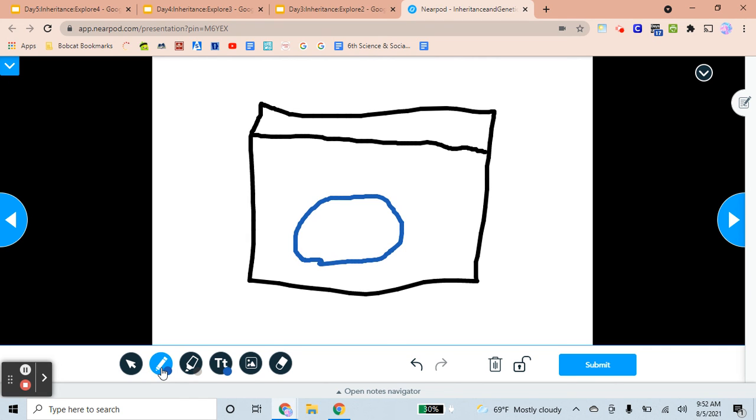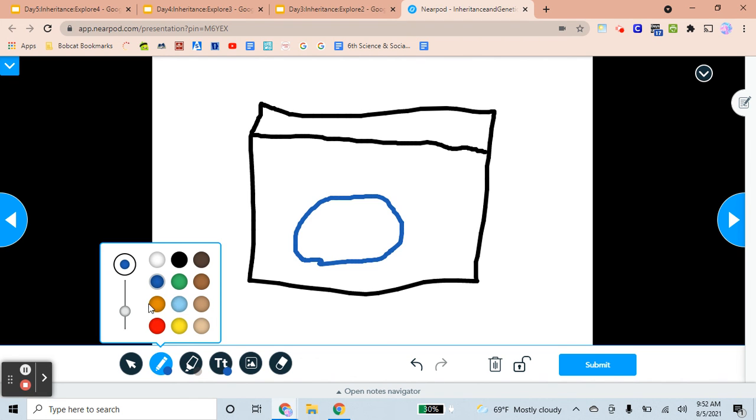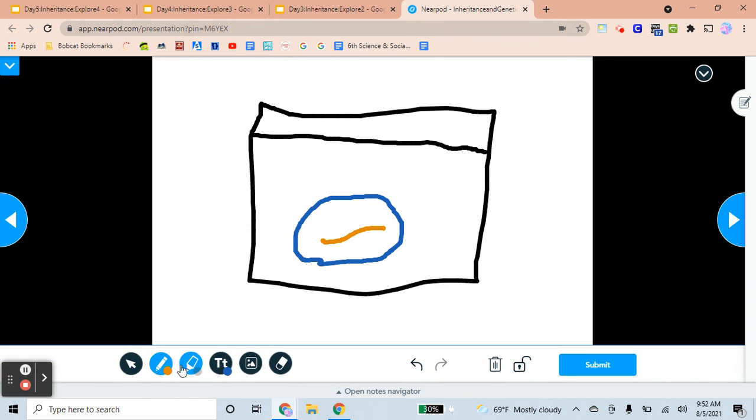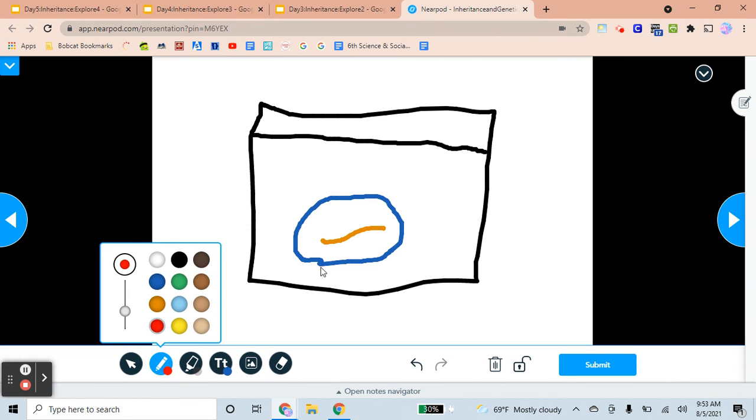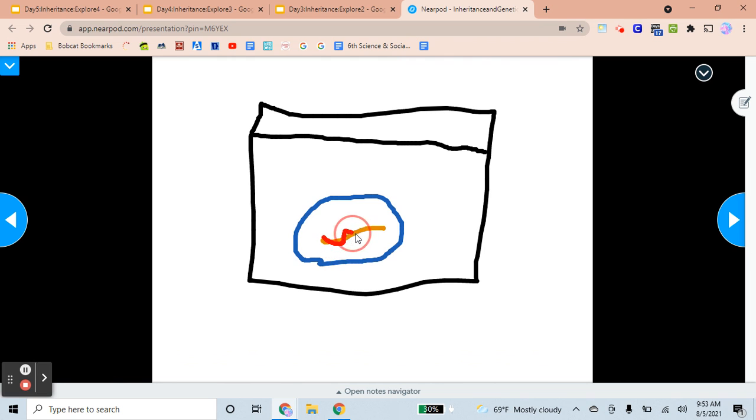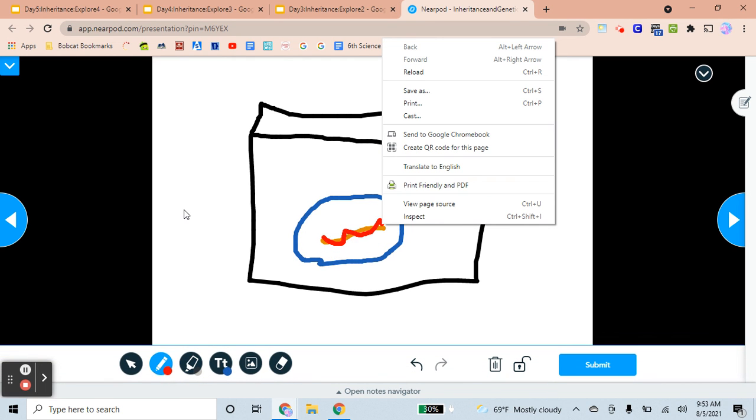So inside of the egg, there is some yarn. The yarn is going to be two colors, so I'm going to do it as orange and then as red. You can pick any two colors you'd like as long as you've got two. The different colors represent the sections of DNA known as genes. Genes are the basic physical and functional unit of heredity that make up DNA.